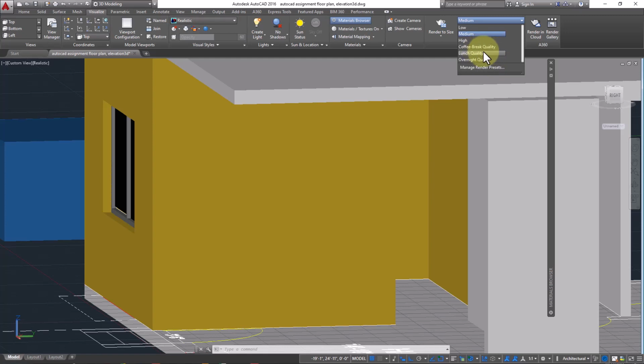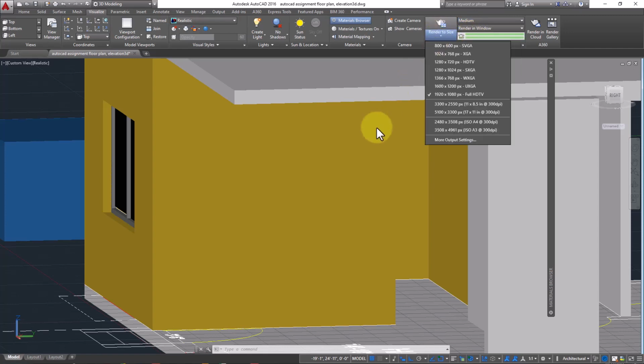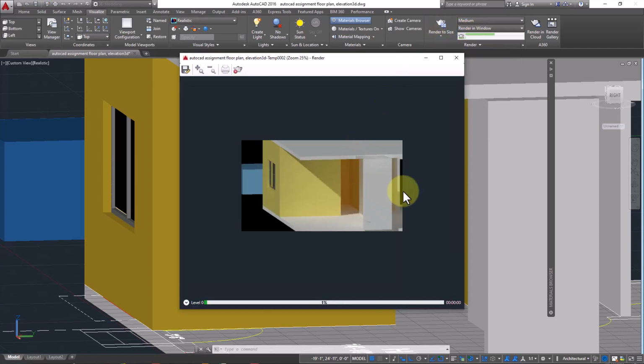So when you choose this quality, of course the render quality will be good. So it depends. For right now we are using only medium. In medium, don't expect a good result, but yes you can. So don't be confused if you see very good images produced from AutoCAD.